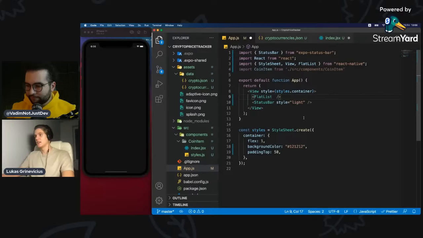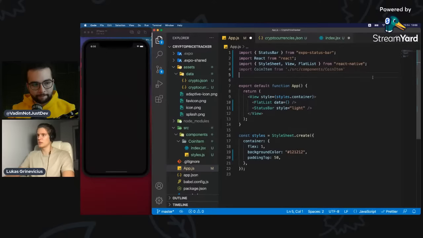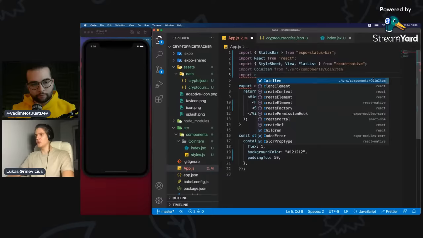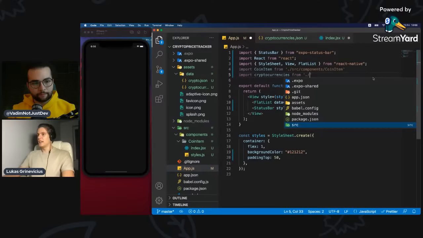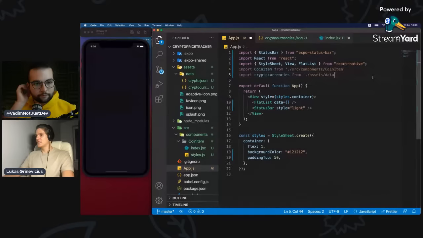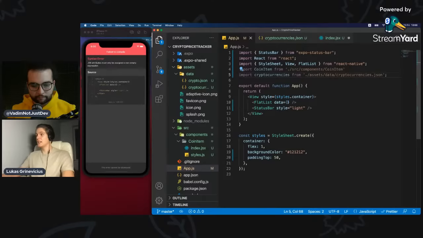Thank you, Vadim. And that's actually what you usually use in most of the applications that you build, to be honest. And you receive two required fields. One of them is data, which is what we are going to pass, the whole cryptocurrencies, but we need to import them. Okay, let's call it the full name, cryptocurrencies. Hopefully I didn't mess up the name. And let's import it from source. No, it's not in source. It's in assets. Yeah, in assets, data, and cryptocurrencies. And let's pass it the cryptocurrencies JSON list.